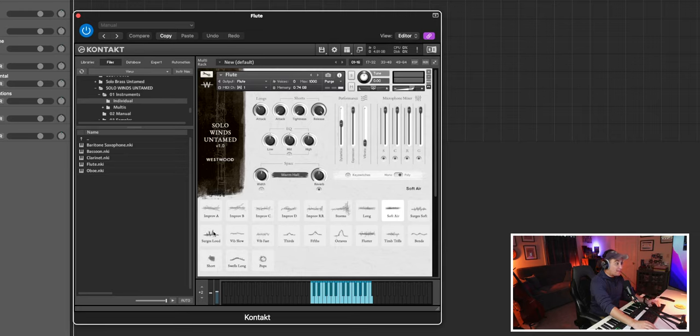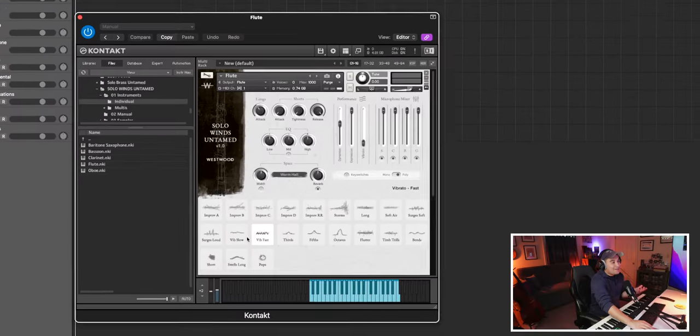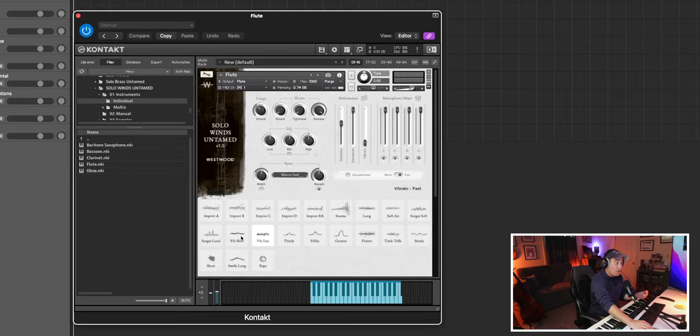Then we have surges soft and loud. So soft versus loud. And then we also have vibrato slow and fast. Versus fast. And I think these two articulations are a bit more natural, especially in comparison to the vibrato fader. And I think that's because these are recorded to either be a slow vibrato or a fast vibrato. Over here, we're just manipulating the sound how we see fit.